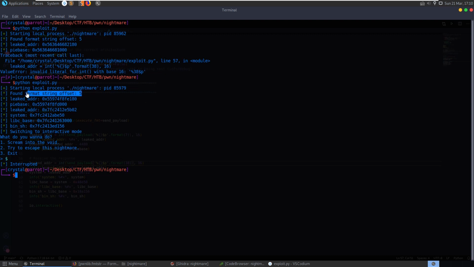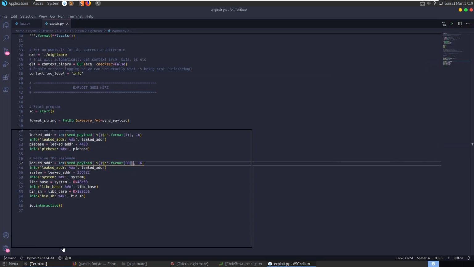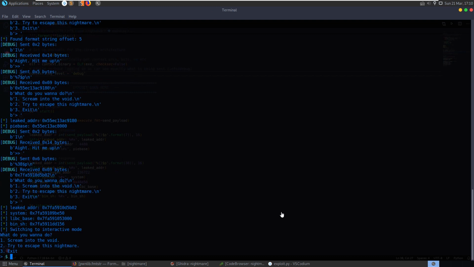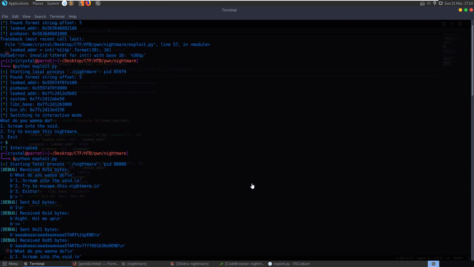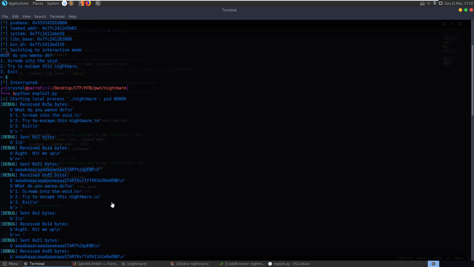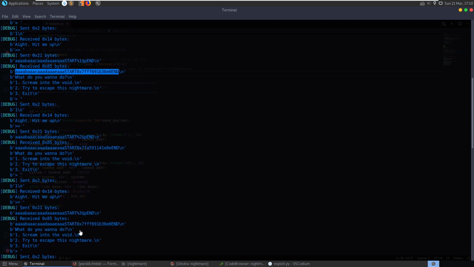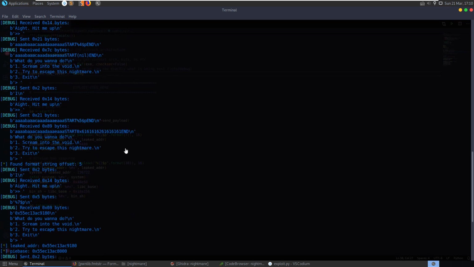You can see it's found the format offset as 5, and then it's leaked our address as fine. We can go and change this to debug if we want to see what it's actually doing in terms of finding that offset. If we set that to debug, you can see that it's sending different lengths of strings, and it's sending the cyclic pattern, and it's sending these until it's able to write some of the cyclic pattern to the string. So let me see, it's found the offset at 5.